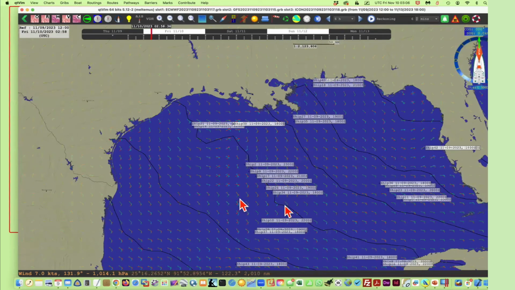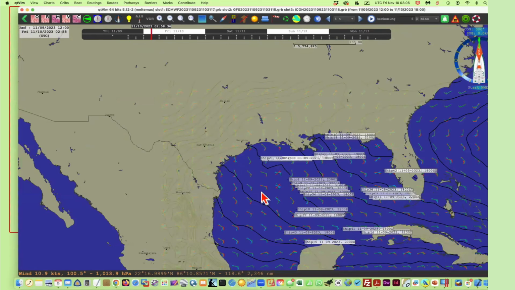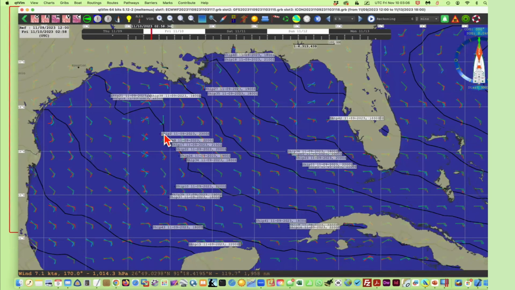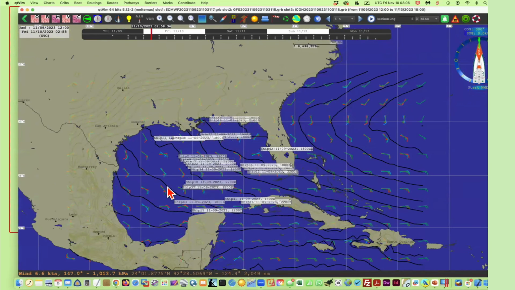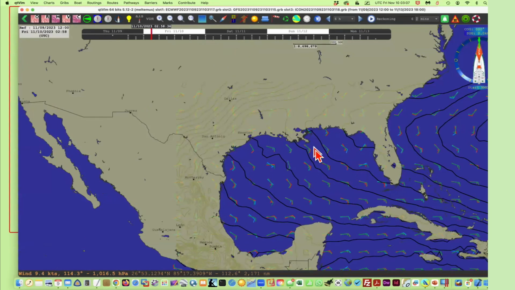Okay, and I'll show one last thing, and then we're done. Let me get rid of the ship reports, and I guess I'm going to get rid of them the same way, like this. Oh, no, okay, that was a command key. I don't want that. I want the shift key, like that. Delete all marks, yes.